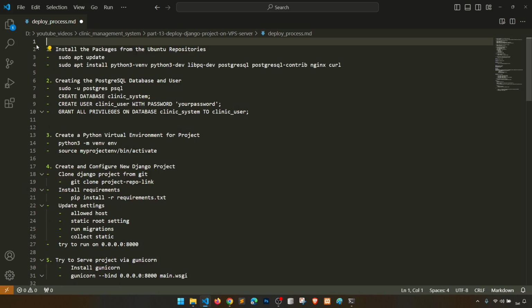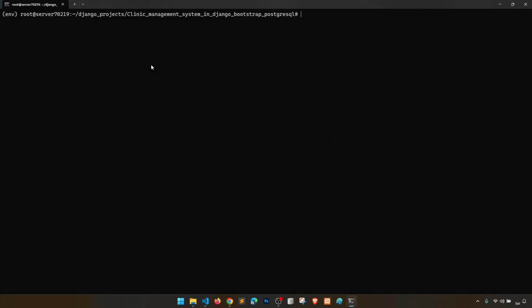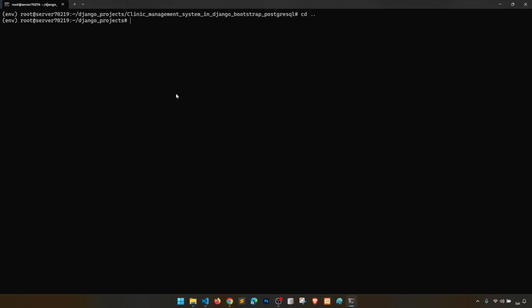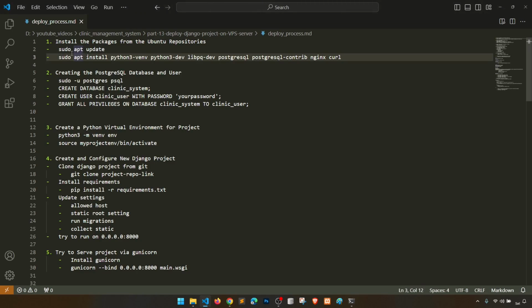After login, we need to run these two commands because this is a Linux operating system, I'm deploying on Linux. Here I have two commands: sudo update, which will update the packages, and the second one is to install the required things: Nginx, curl, PostgreSQL. These are the required things that we need to install, right? So this is the second thing in the first step.